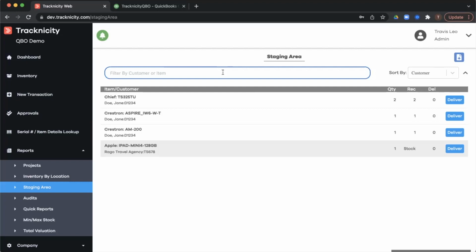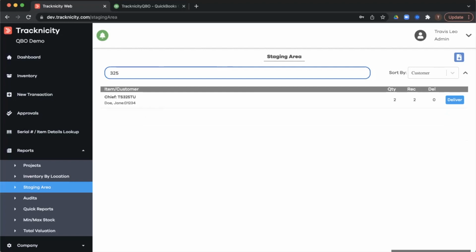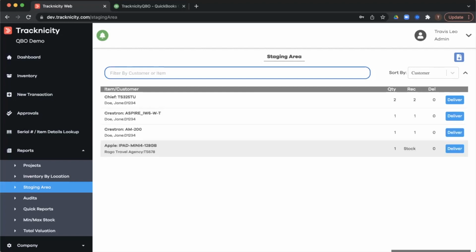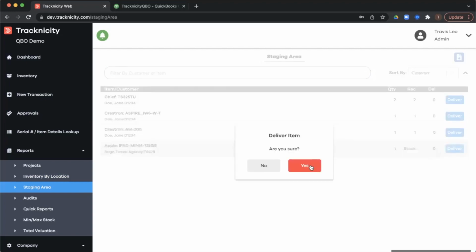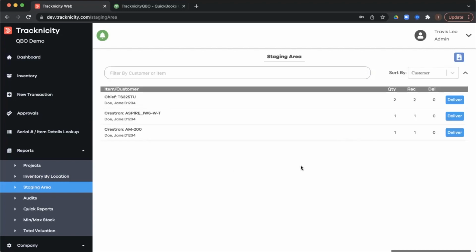Again, if I've got a long list of hundreds of items on here and I just want to look for a TS325 mount, I just type in 325 and it's going to filter that down for me. If I'm delivering an item to the site, I would just click on deliver, and that's going to give me a dialog box, say yes. And now if I go back into my history, I will see that that item was delivered to the job site by Travis Leo on this date.